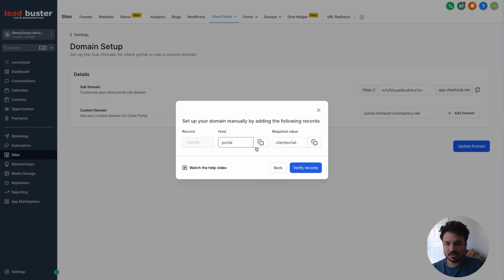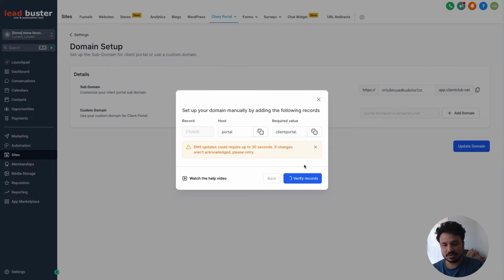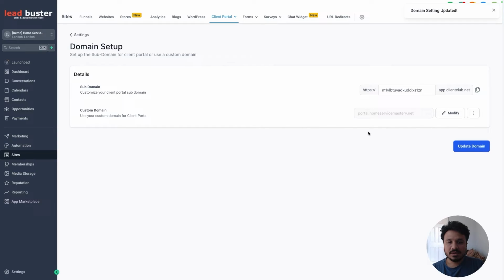So that's the portal subdomain it's going to ask me to add. I already have done it, so I'm not going to make this video longer. I'll just verify the records. That's what you need to do. Add a CNAME record. This is the host, this is the required value. Now it's going to work because I already have connected it. I'll just have to wait a few seconds for it to fully propagate. As you can see, my subdomain was added successfully.